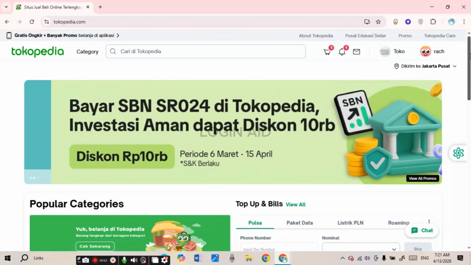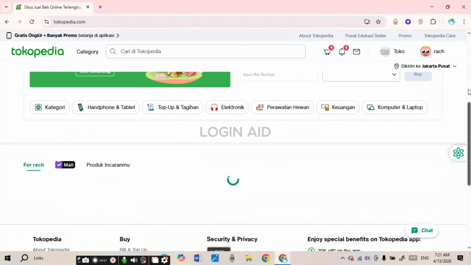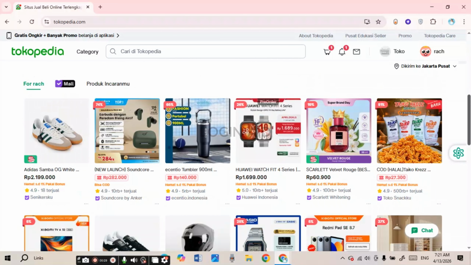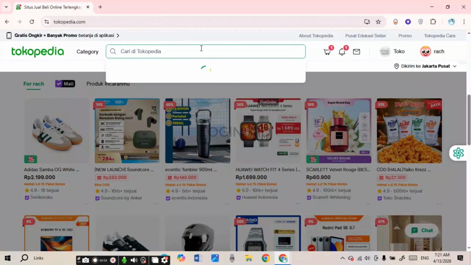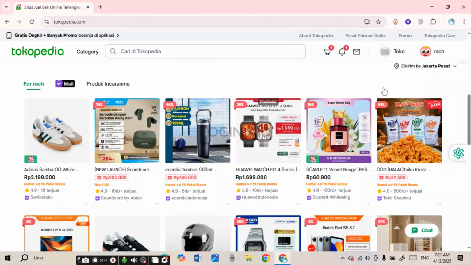Initially, you'll be led to this kind of interface. Now in this interface, you'll be able to see several products that you can buy. If you do not see the product over here, you can simply click on the search bar. After you do that, search for the product that you would like to buy. Now once you find the product, what you have to do is click on it.